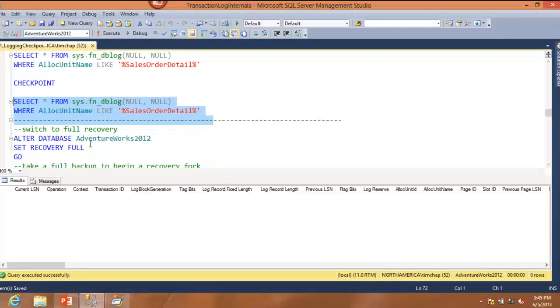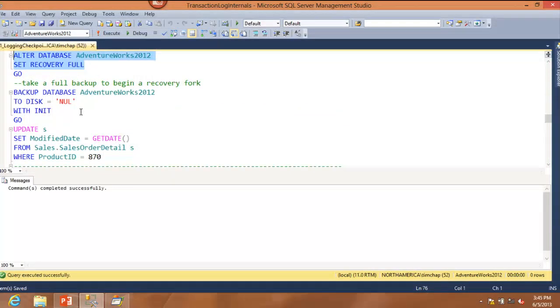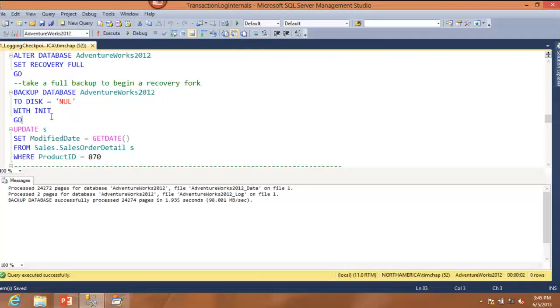So now I'm going to show you the difference between simple and full. I'm going to switch back to full recovery, which is the default for databases when you first create them, unless you modify the model database. I'm going to create a database backup. Here, I'm going to back it up to the null device, just because I don't want to incur the overhead of writing those pages out to the OS. So I have to read all the pages in the database, and once that happens, the operation is complete. I'm just beginning a recovery fork here.